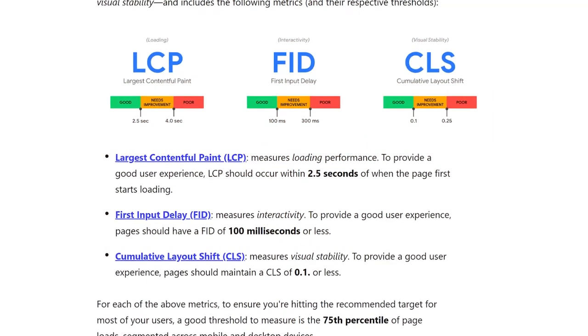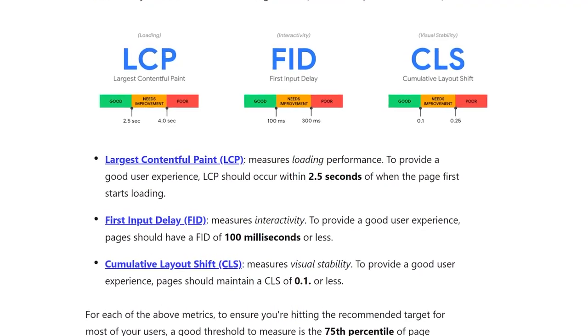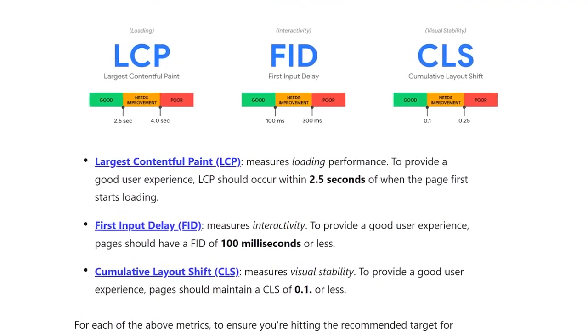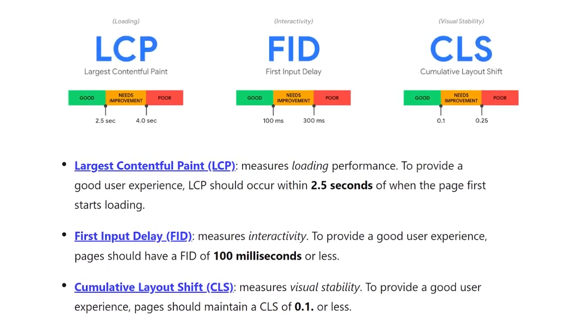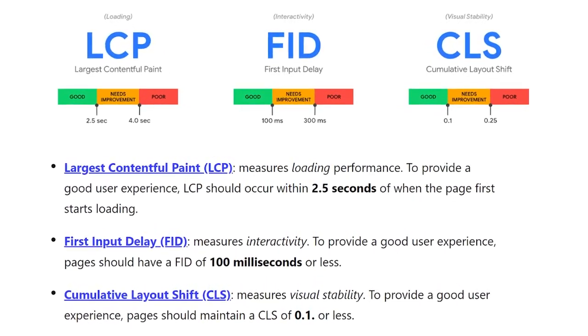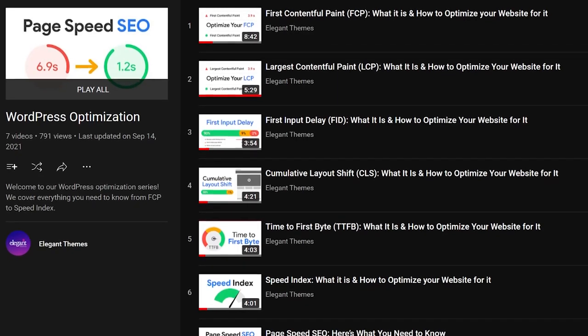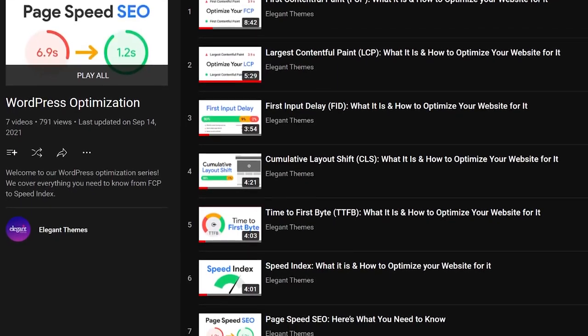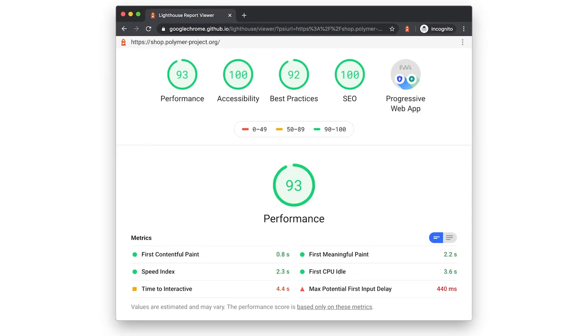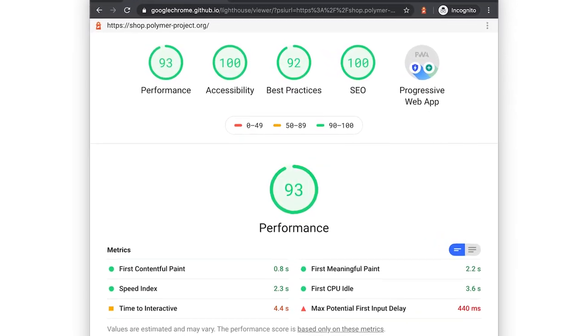The main focus of Lighthouse audits is Google's Core Web Vitals. If you're unfamiliar, these are the essential metrics Google uses to measure web pages' speed and overall user experience. We have an entire playlist full of videos on each of these metrics on our YouTube channel. Basically, using Lighthouse helps you see your website the same way that Google does.